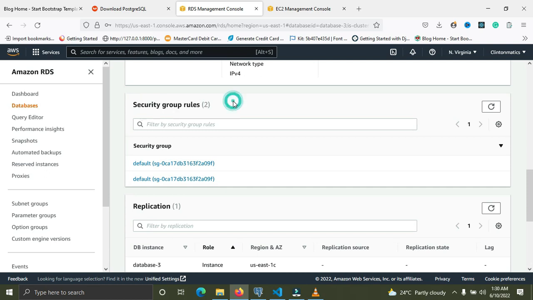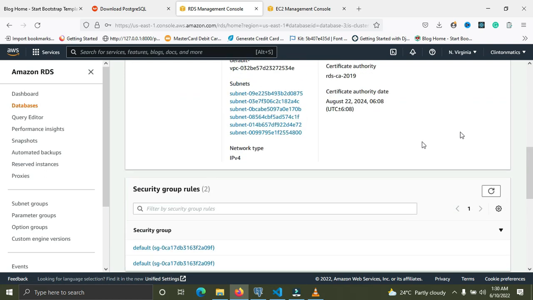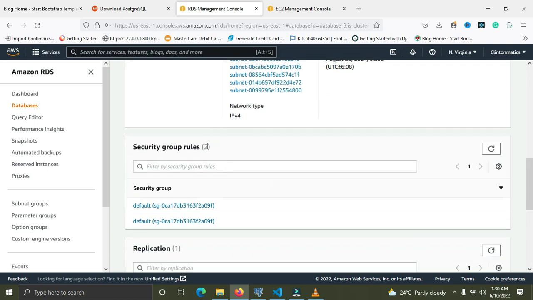You can see the security group rules. Sometimes these links will not be generated for you, so it might cause you to have some errors. These 2 links will not be here, so I'm going to show you how to add them, how to include these links. What you do is click on this settings icon.